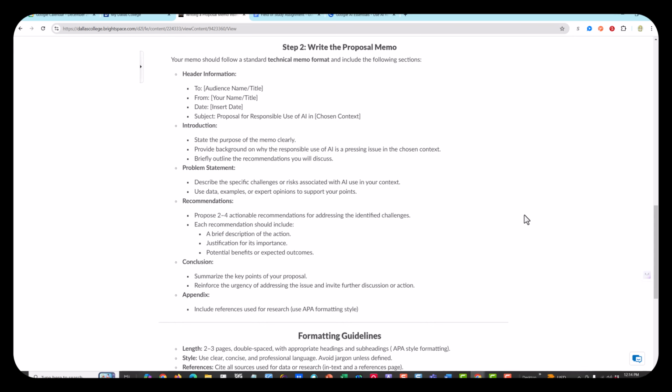Recommendations. Propose 2 to 4 actionable recommendations for addressing the identified challenges. Each recommendation should include a brief description of the action, justification for its importance, and potential benefits or expected outcomes. In the conclusion, you're going to summarize the key points of your proposal and then reinforce the urgency of addressing the issue and invite further discussion or action.